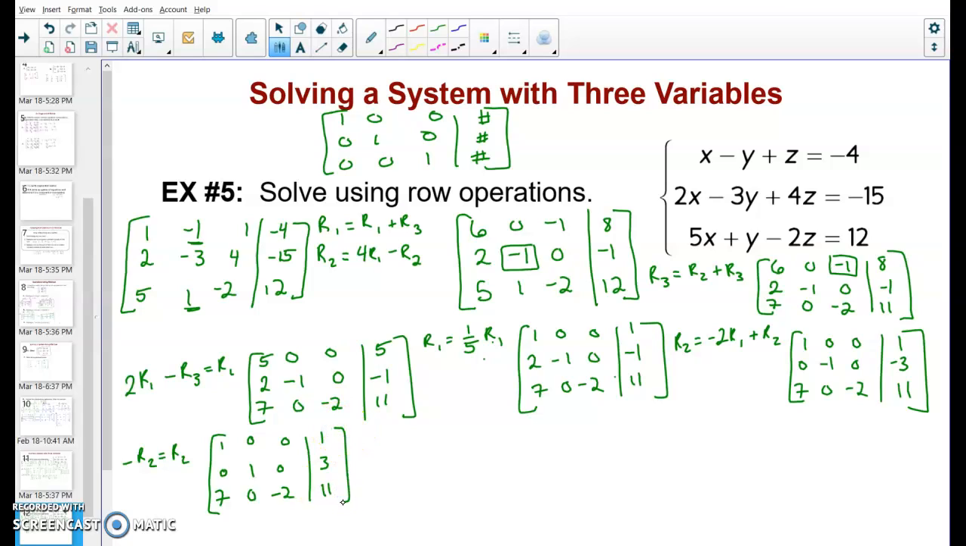All right, so now I have 2 rows done. Now I need to work through row 3. So I need to get rid of that 7. I need to get that to be a 0 first, and then I can work on getting that -2 to be a 1. So let's do 7 times row 1 minus row 3, and that's going to replace our row 3.